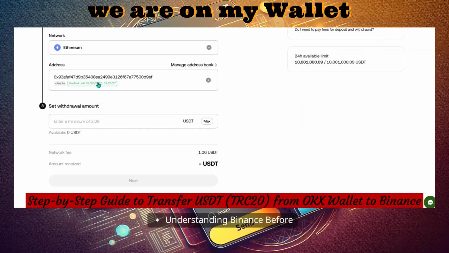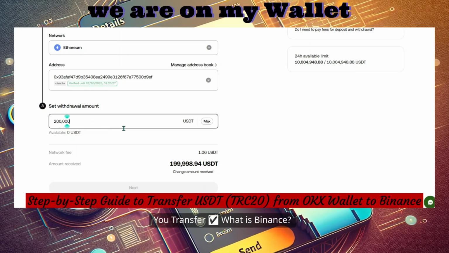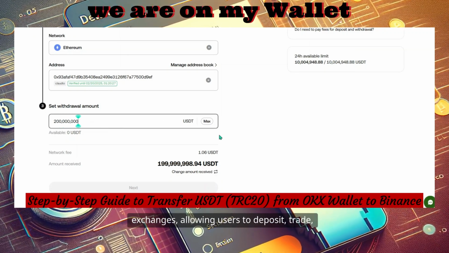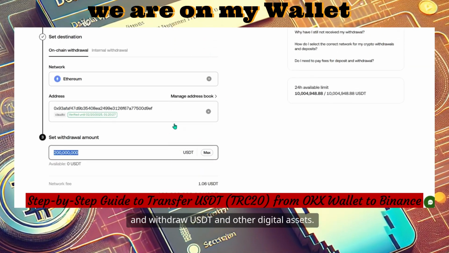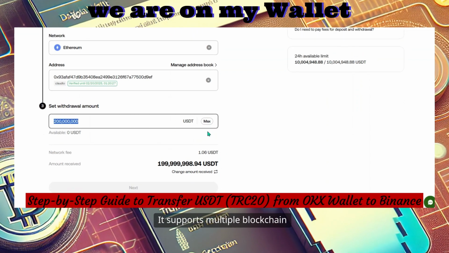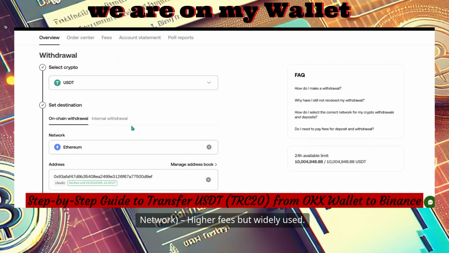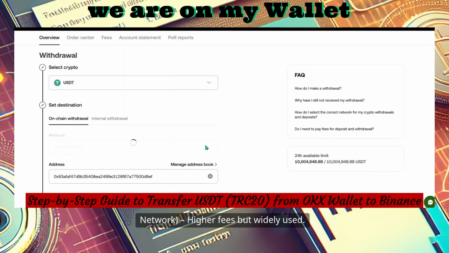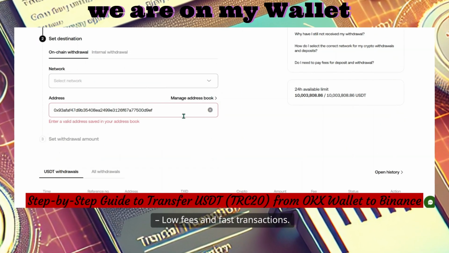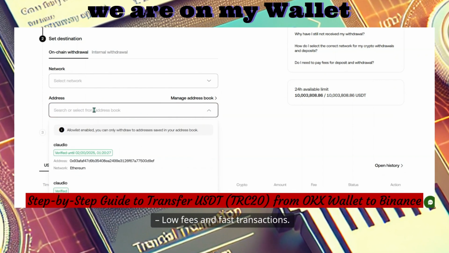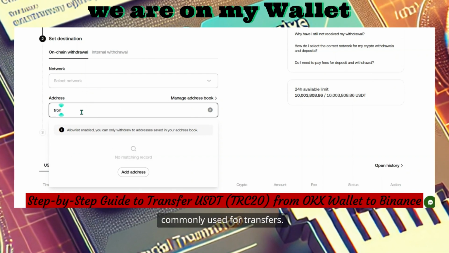Understanding Binance. Before you transfer. What is Binance? Binance is one of the largest cryptocurrency exchanges, allowing users to deposit, trade, and withdraw USDT and other digital assets. It supports multiple blockchain networks for USDT: ERC20, Ethereum network, higher fees but widely used; BEP20, Binance Smart Chain, BSC, low fees and fast transactions; TRC20, Tron network, low fees, commonly used for transfers.